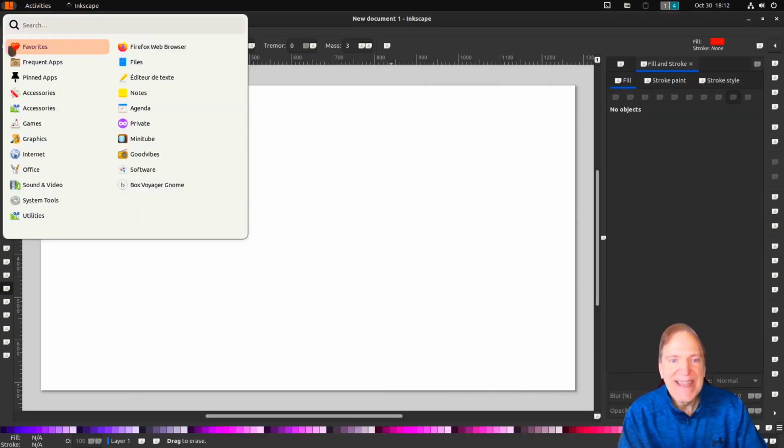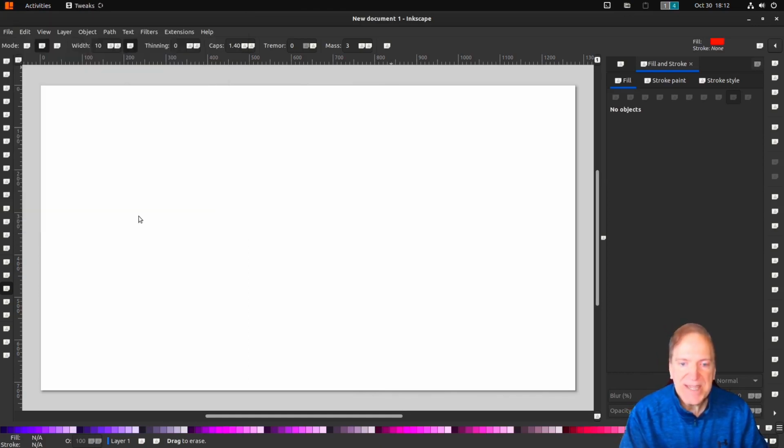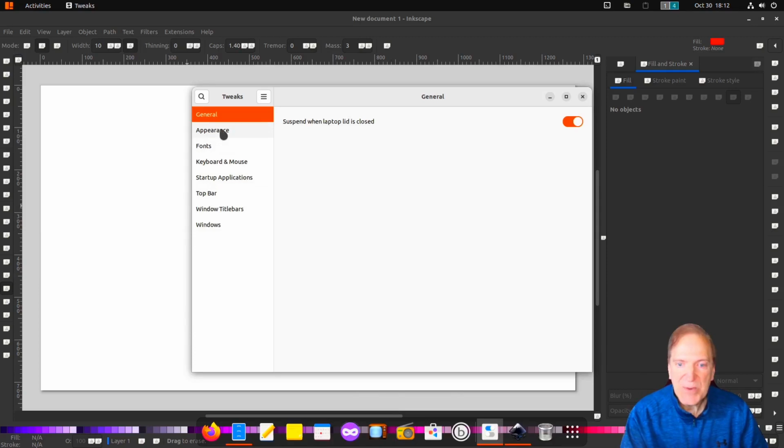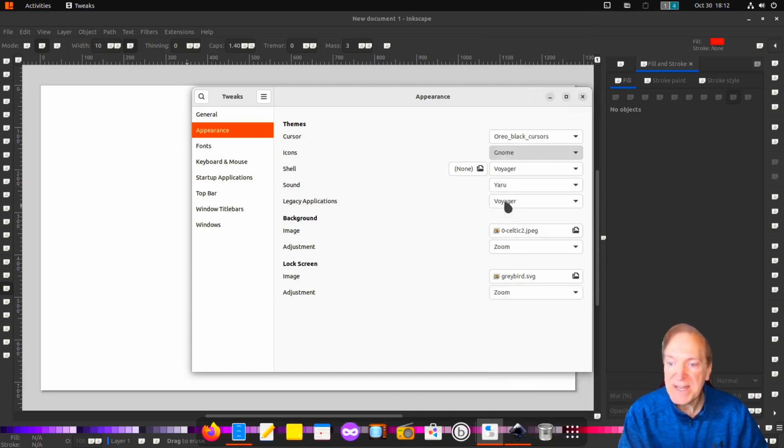But anyway, I'm going to go up here, and I'm going to just open up Tweaks here. And then I think it would probably be under Appearance. And then here we've got icons. And it looks like maybe GNOME was selected by default. So what if I change it to something else? Like Humanity Dark. And it changed the icons below, but not in the Inkscape. So yeah, that's just the beta thing.